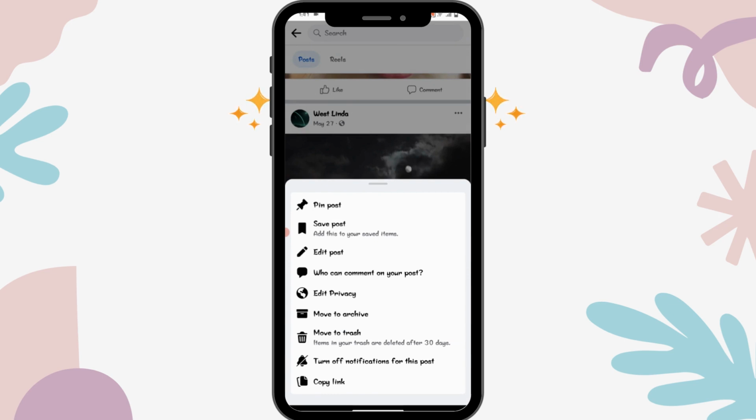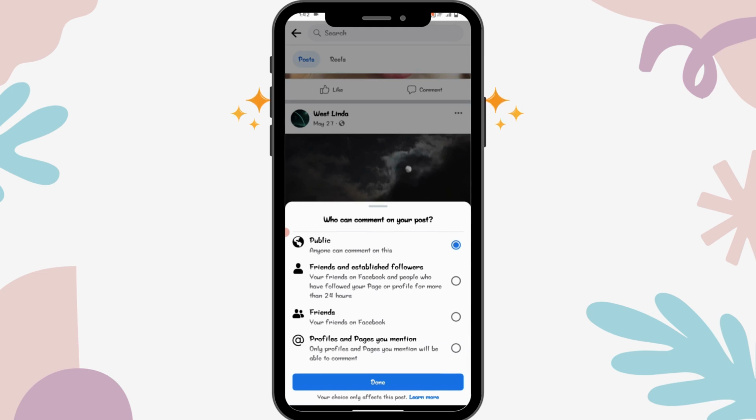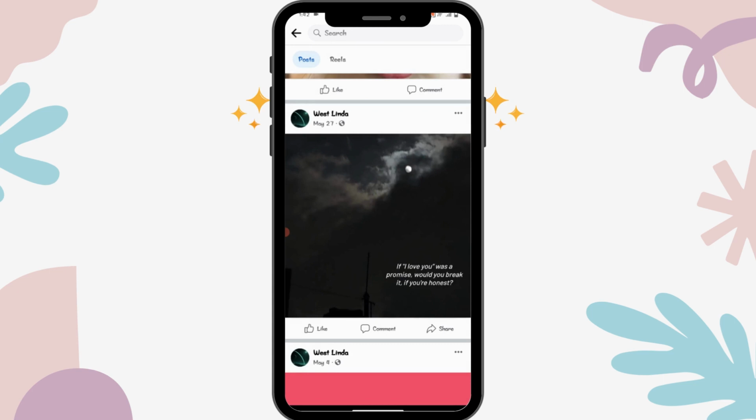And here you will have an option which says who can comment on your post. Tap on that, and here you have to choose the last option and then tap on done. And that's it. That's how you turn your comments off on your Facebook post.